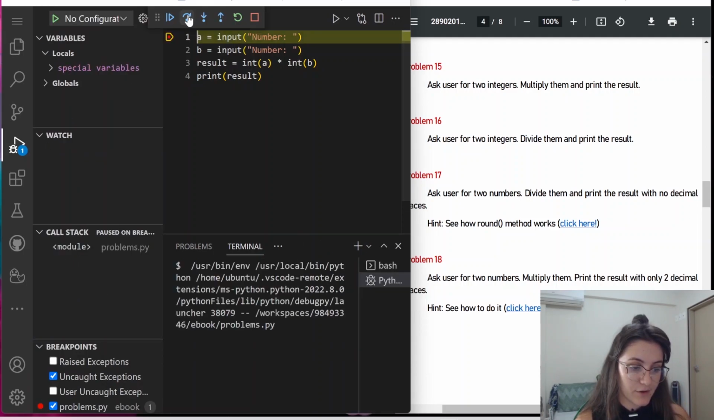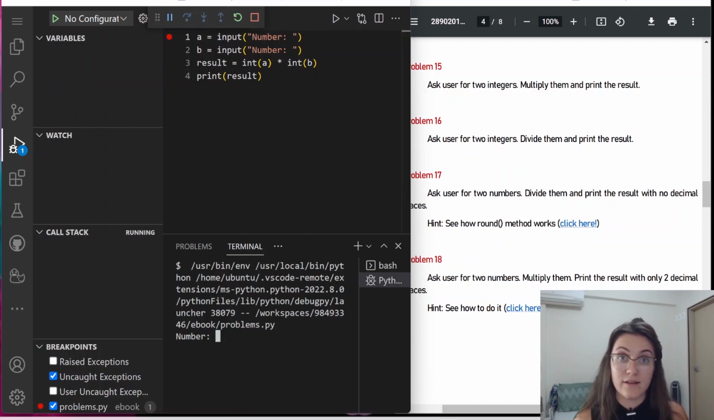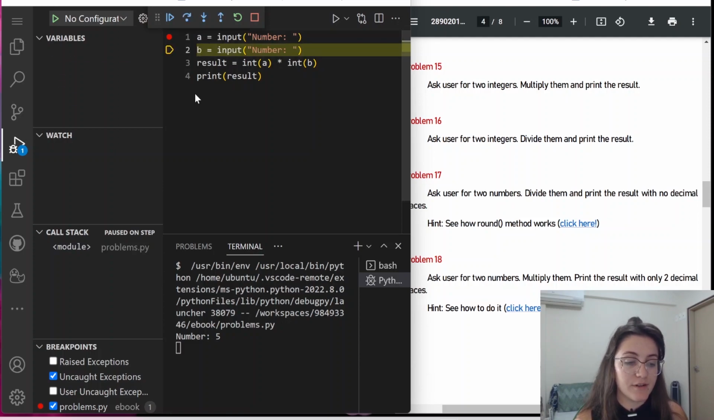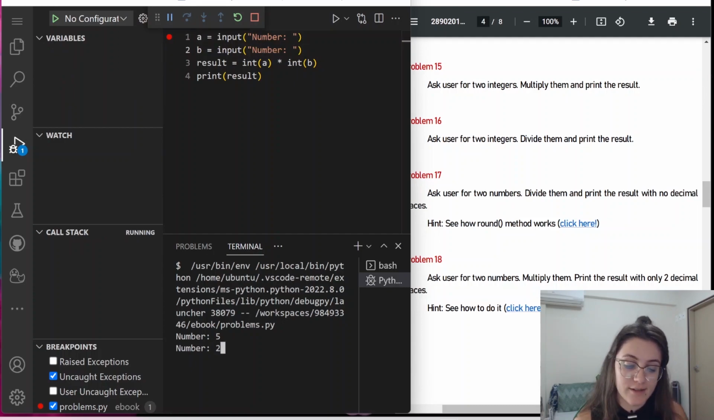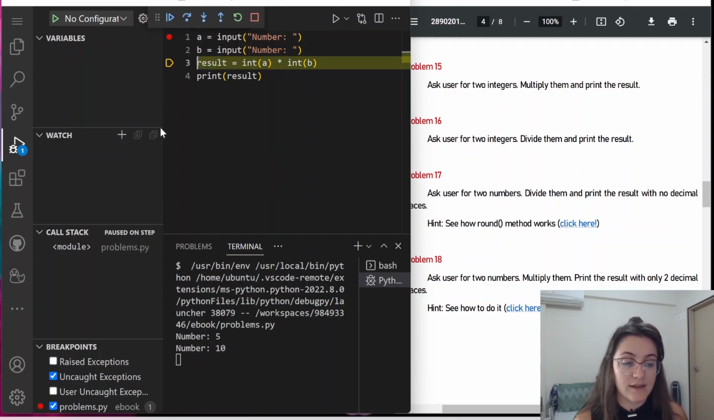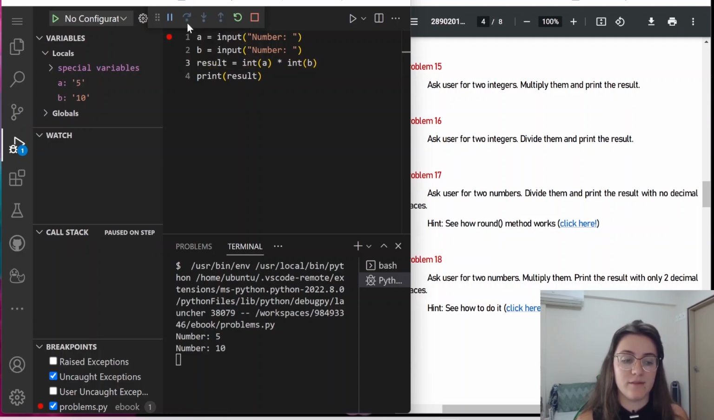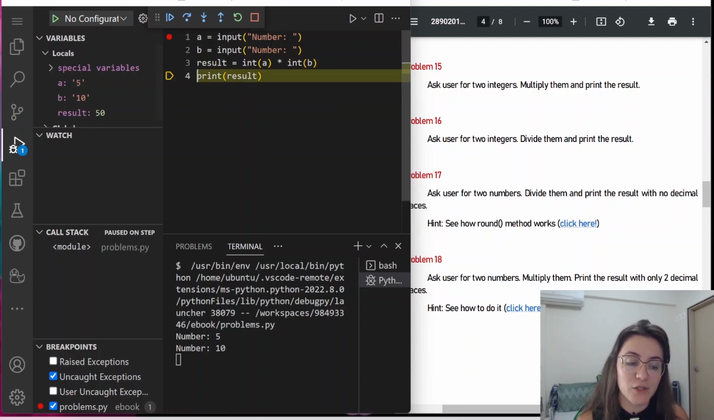And here, if I run, for the variable a, I'm gonna give the number 5 again, and here we can see a equals to 5. For the variable b, I'm gonna put here, let's say 10, and here we can see the variable b. We have the value 10, and the result will be 5 times 10 because we're converting them into integers.